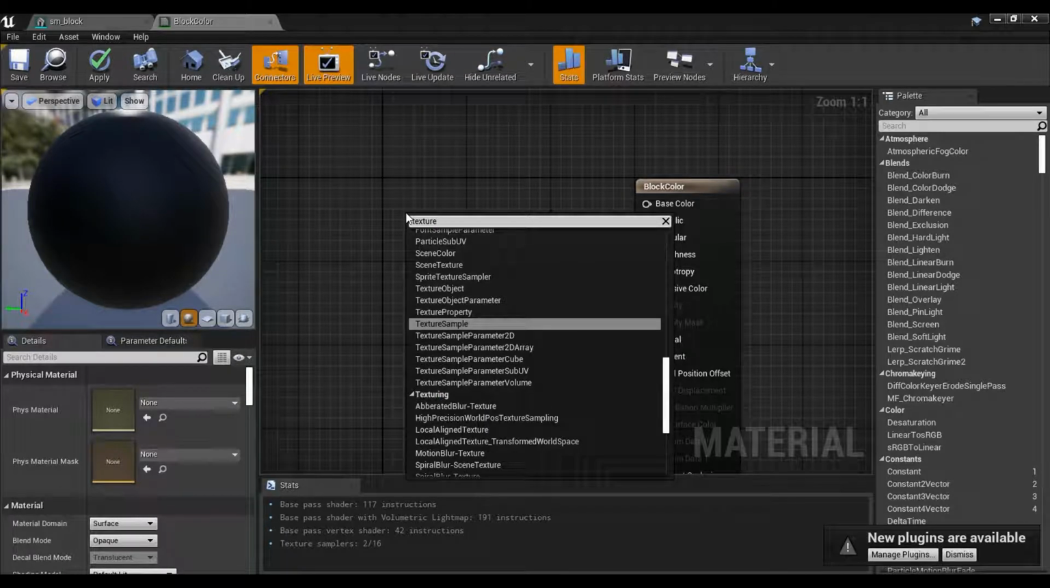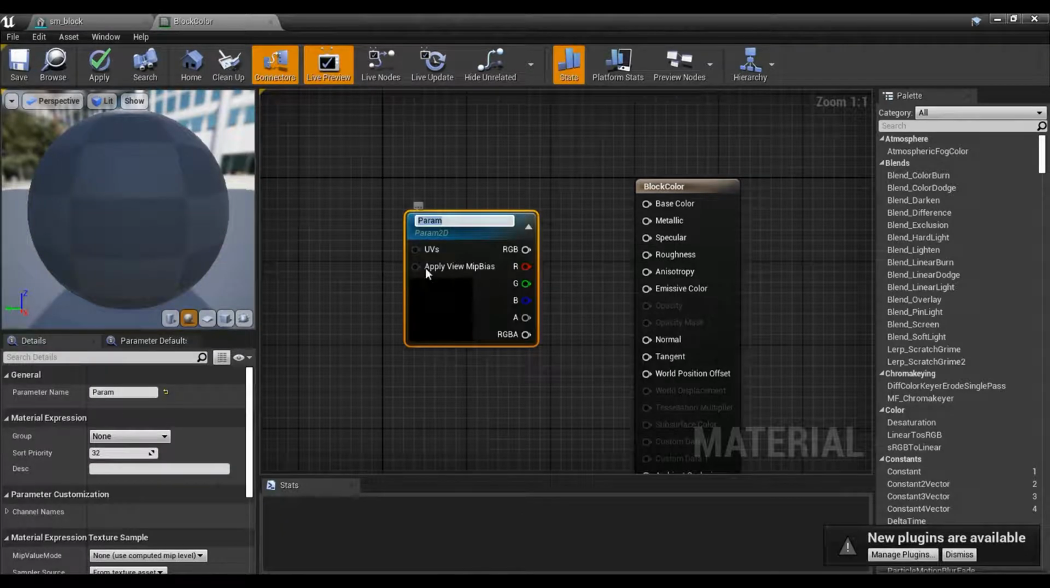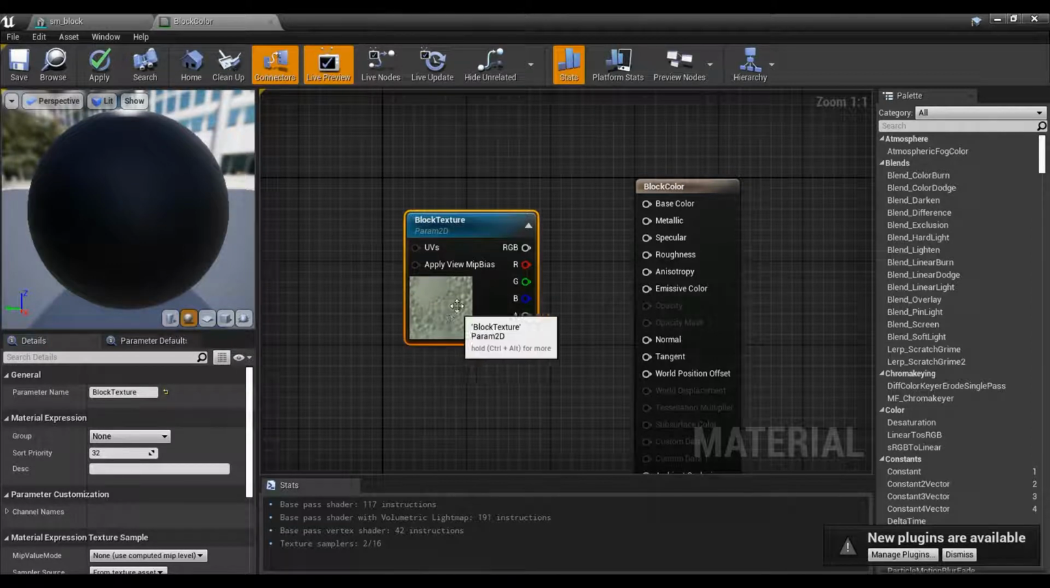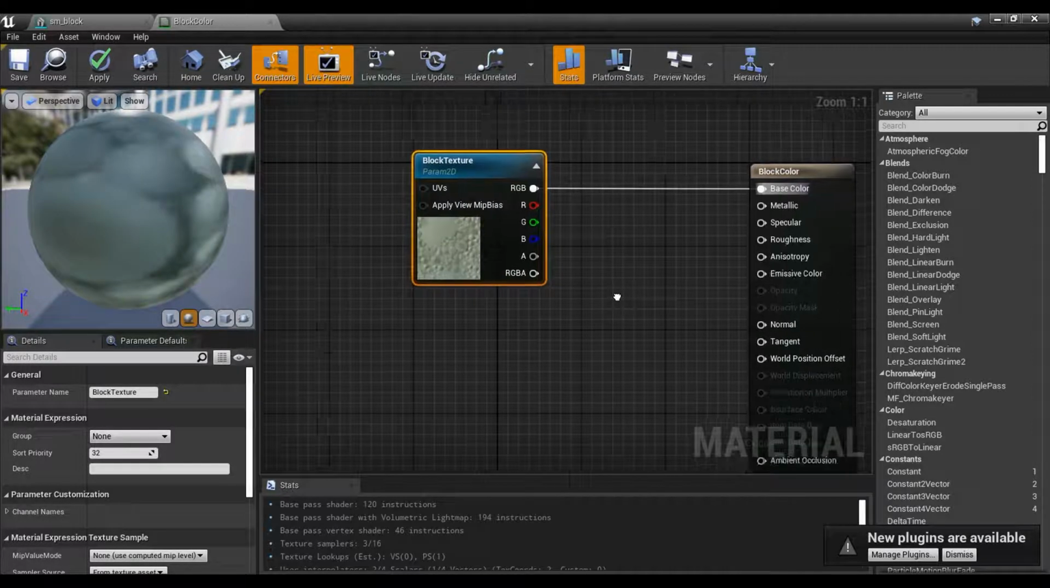And I want to do a texture 2D, but I want it to be a parameter. So I'm going to come down, so texture sample parameter 2D. And I'm going to call this block texture. Then I'll plug in the RGB to base color. That's all well and good.